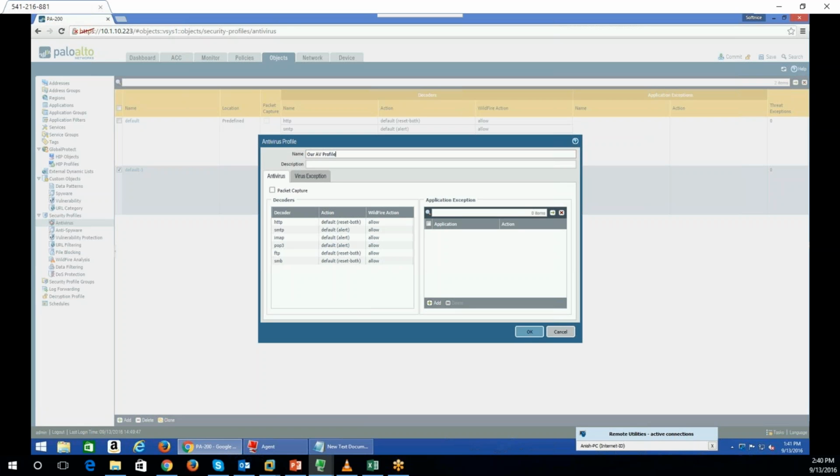Our AV profile. Now in this profile, you can see here that we have so many options, like HTTP, HTTPS, reset both. These are the antivirus protections. These protocols, HTTP, SMTP, IMAP, POP3, FTP, SMB, will be checked by this antivirus profile. So if any user uses any of these services, any of the applications you can see in this list, it will be checked by this antivirus profile.